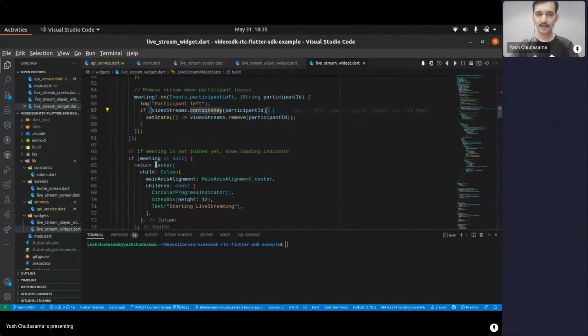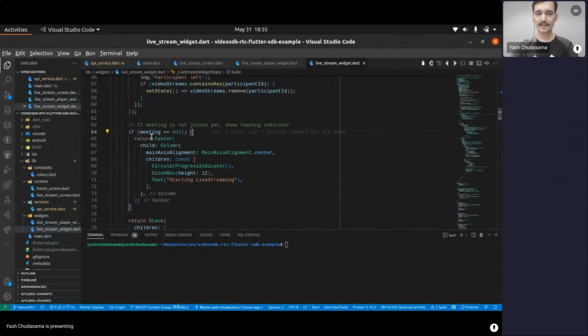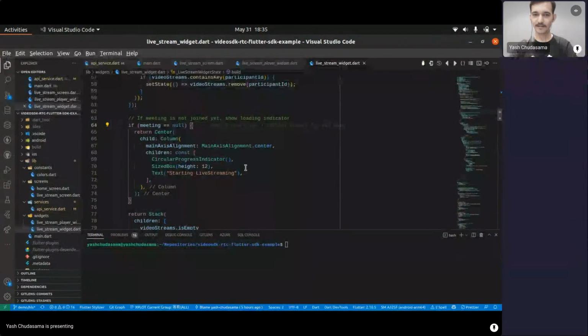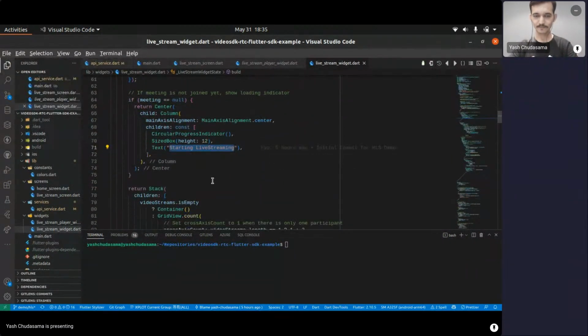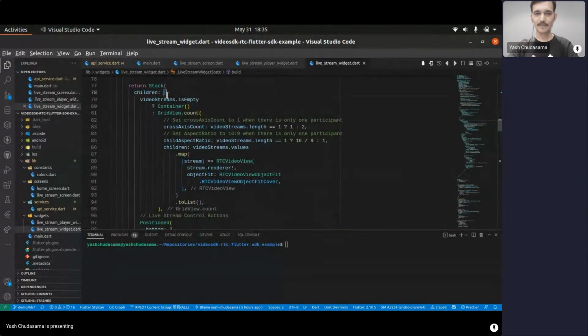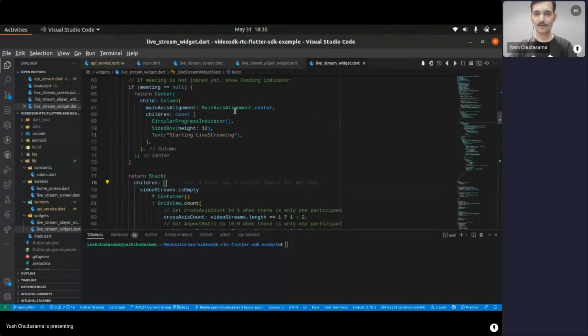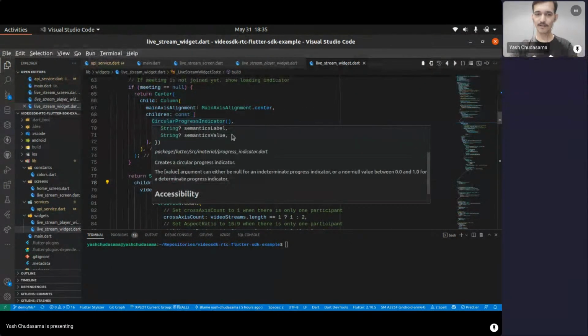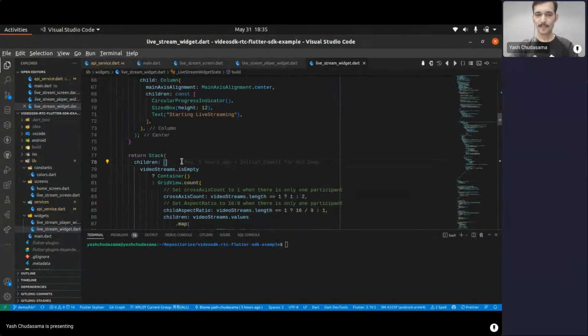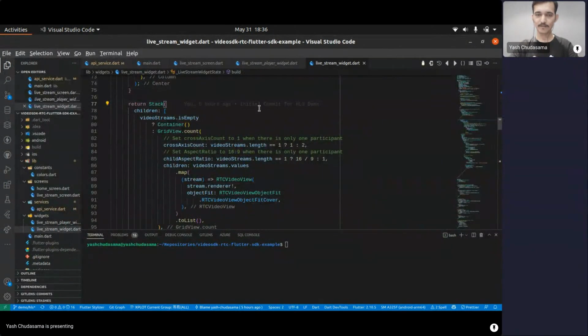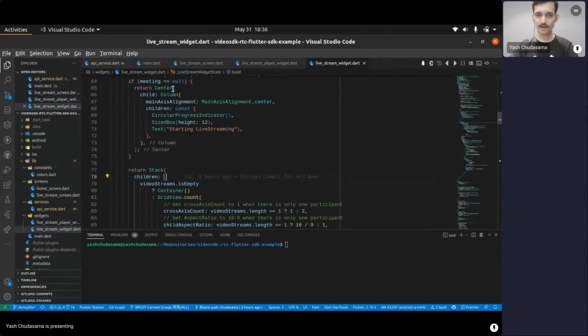Then we will check if the meeting is null or not. If it is null, it means it is not initialized. Then we will show an indicator, and we will show a message, starting live streaming. Then after configuring the meeting object, we will return a view if the meeting is not null.